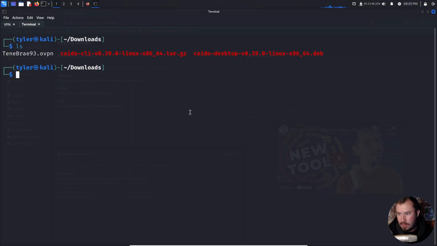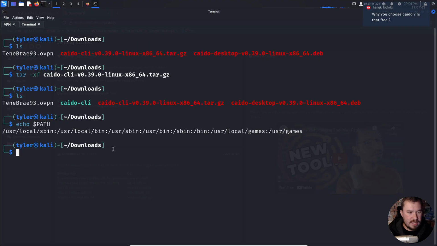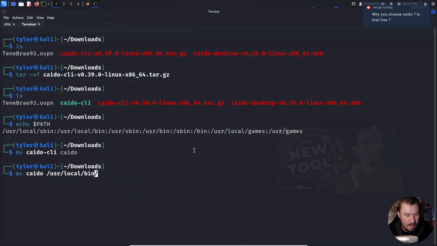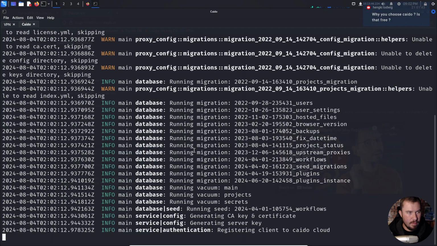But there we go. We'll do tar xf Caido. All right, and now we have the Caido CLI, and the way we can put it in our path is we just echo out our path. We can see our path here on Linux, so we just need to drop the CLI in here. I also like to name it just Caido instead of Caido CLI. So I'm going to move Caido CLI to just Caido, and then we're going to move Caido to /usr/local/bin, and I'm going to have to sudo that. There we go. And now we'll just call this tab Caido, and we'll open up Caido.